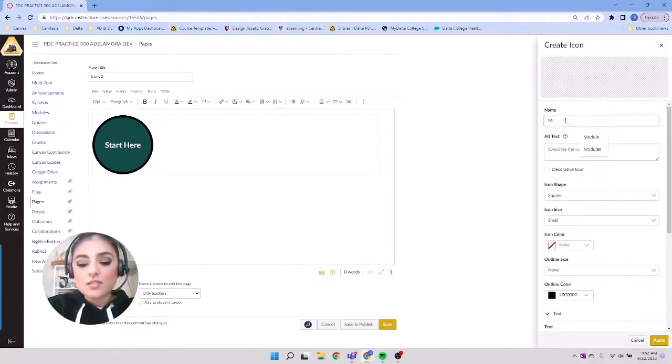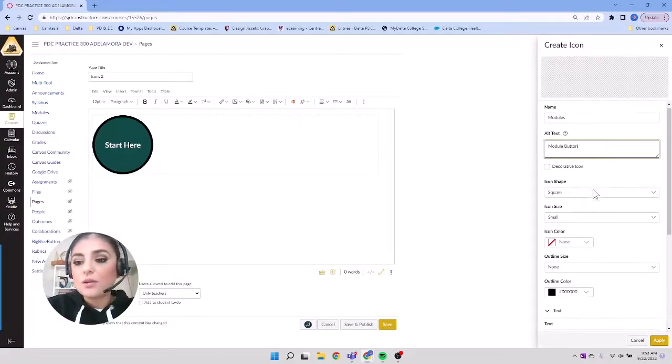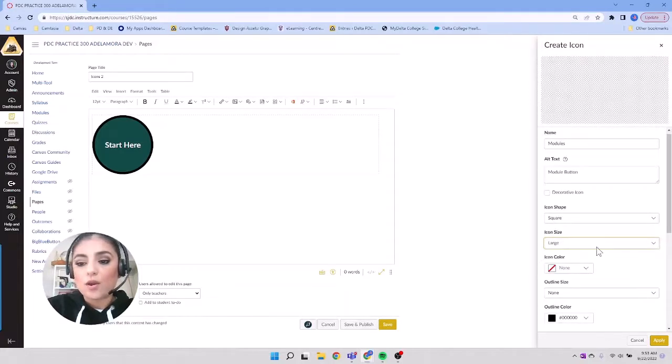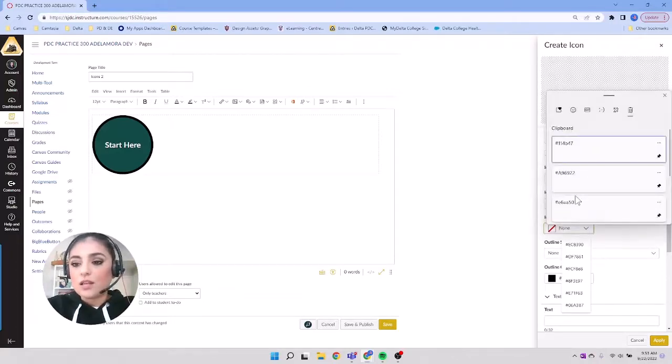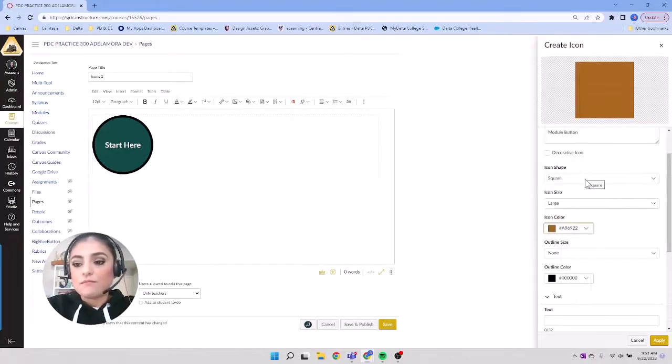And I'm going to call this icon modules. This is going to be my module button so that people can access this icon. And I'm going to leave it as a square. I will make it a large square. And for the color, I'm going to select one of the color choices that I have saved. And I'm going to have a large outline.